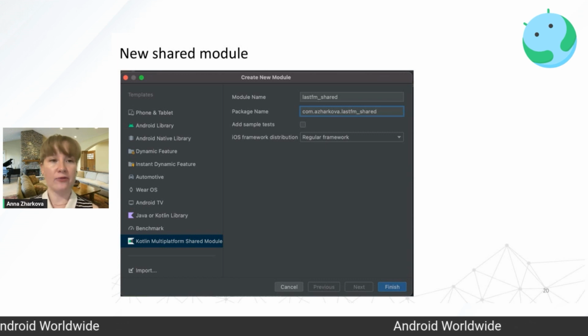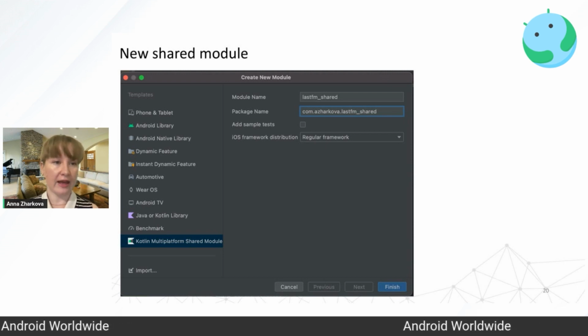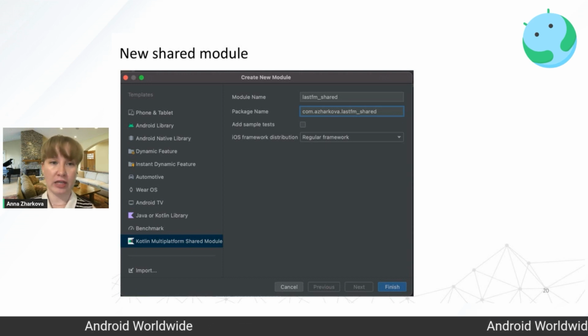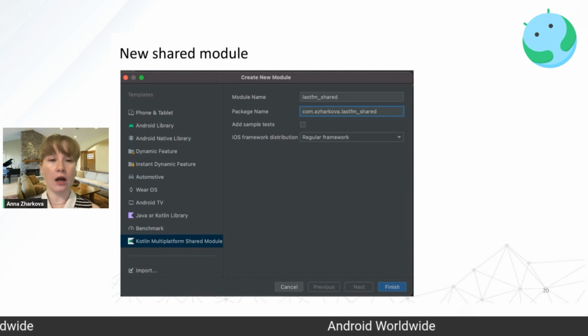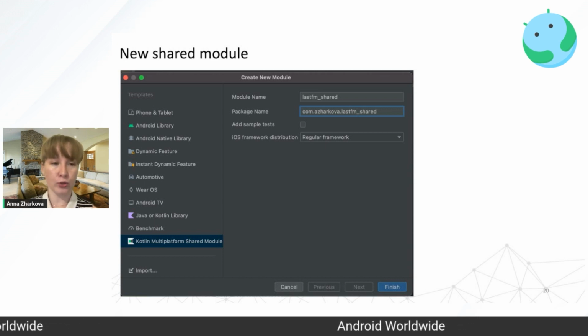So when we have an existing Android application, turning it into a cross-platform application is a really different experience from creating a Kotlin Multiplatform application from scratch. So in this case, we need to provide a new module, and let's select the Kotlin Multiplatform shared module template and provide its name and a package name. And also we need to select the way to work with the iOS target as a dependency. So our common module will be converted into a regular framework. Also, you could use CocoaPods, but I prefer to use a regular framework in my case.